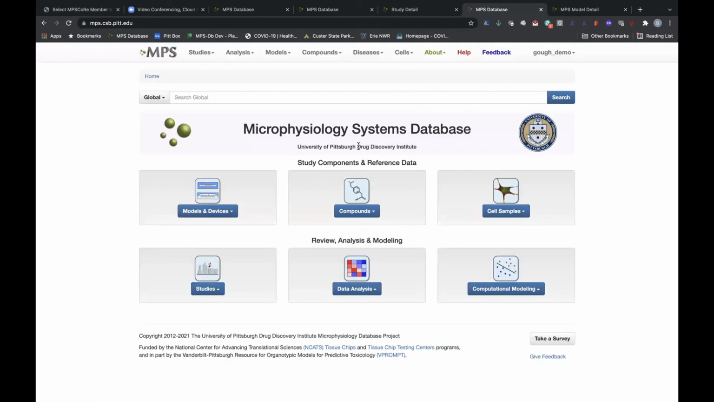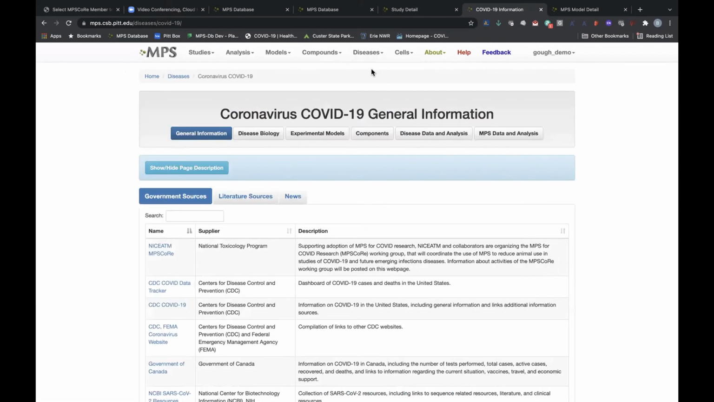So that was most of it. One last thing on the MPS database, and that is we've developed this COVID-19 portal. And so in general, we believe that these portals can be very useful in terms of providing users a quick way to access information about diseases and models and all of that.